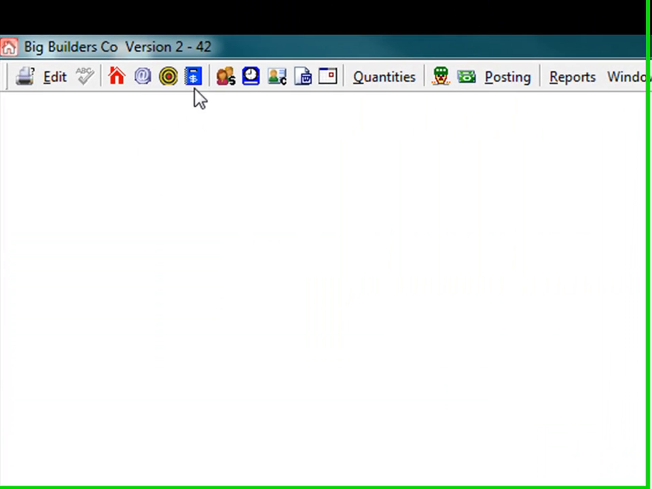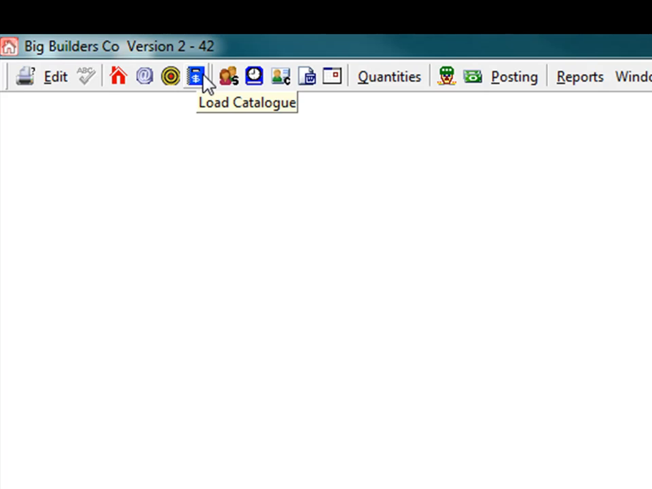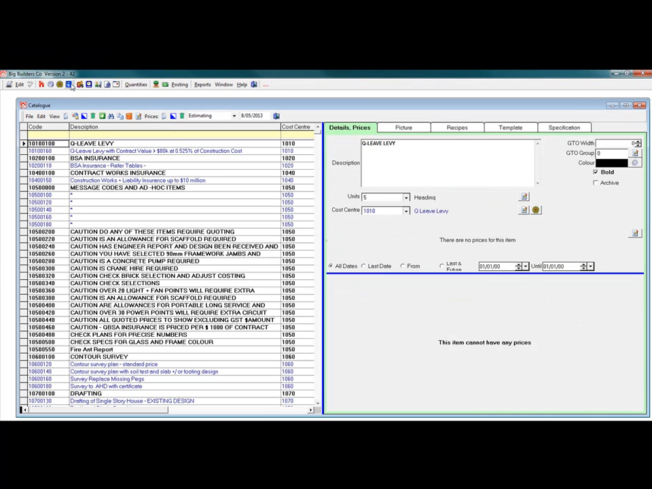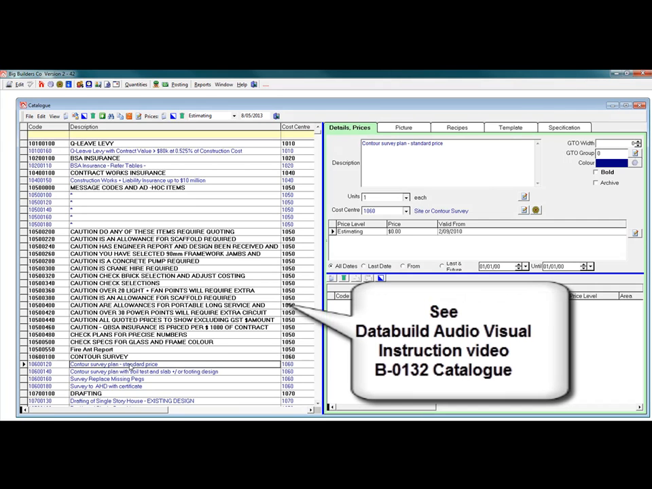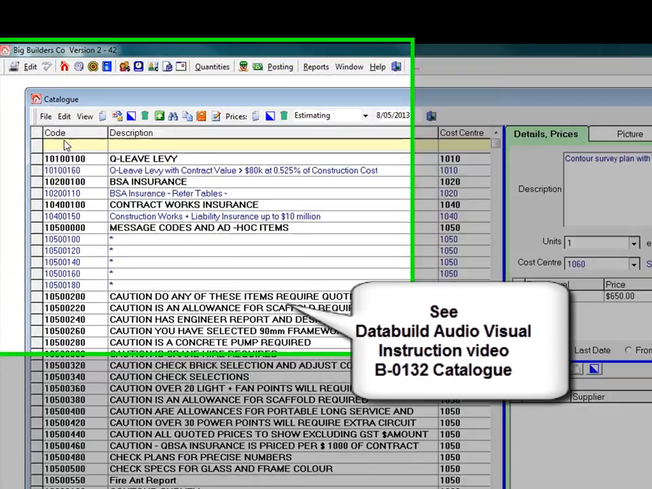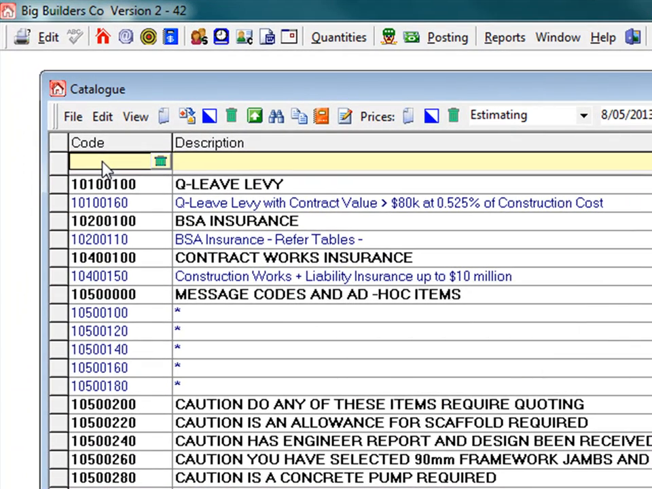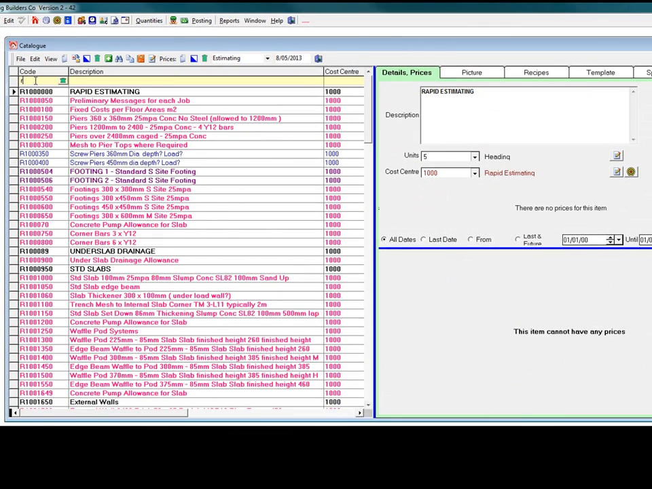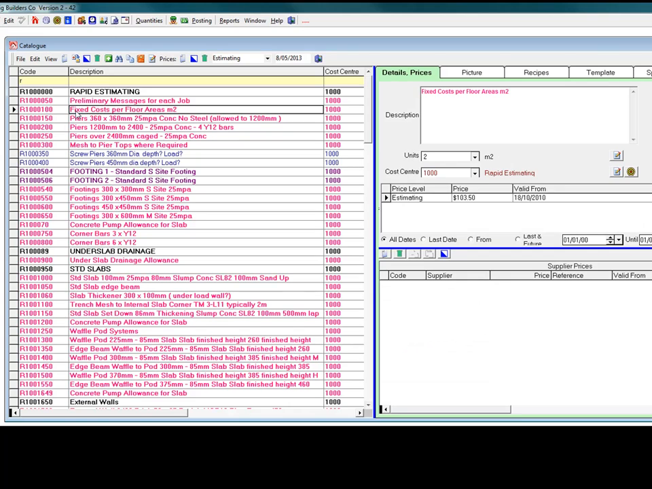Click the Catalogue icon in the main toolbar and the Catalogue screen appears. We can see all the Catalogue items. Let's filter for codes starting with the letter R. The system has rapid estimating capabilities generated from estimating recipes. These items are entered into the catalogue like any normal item.